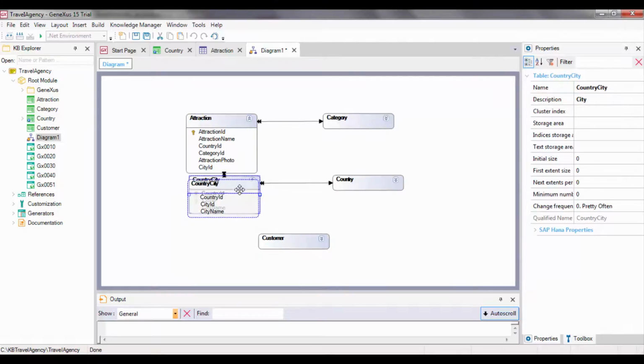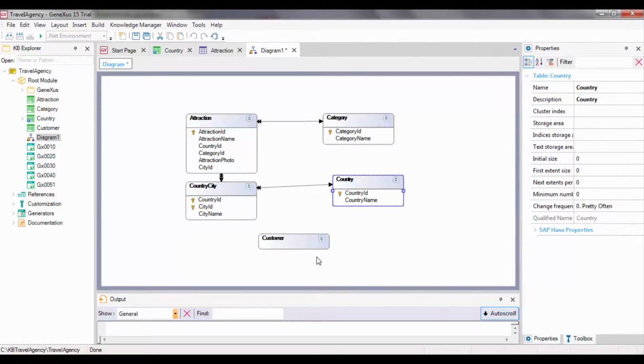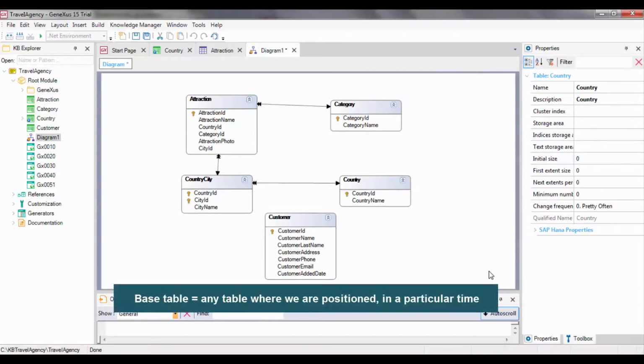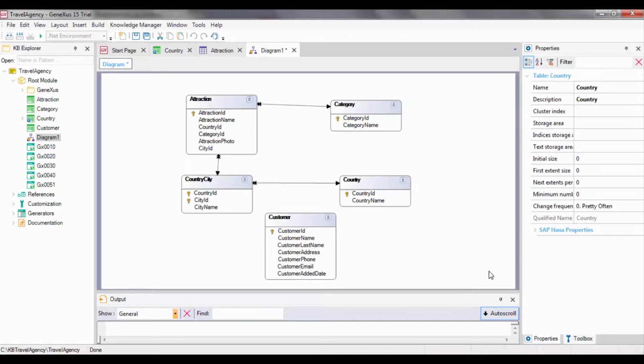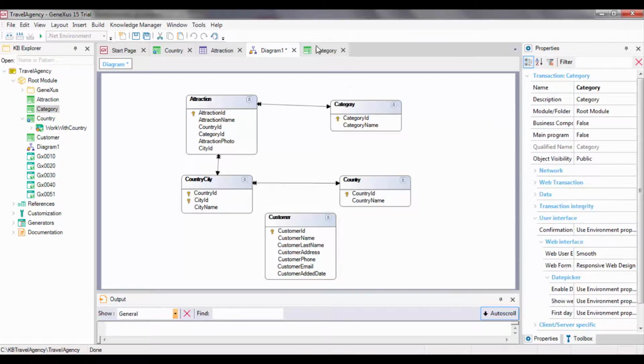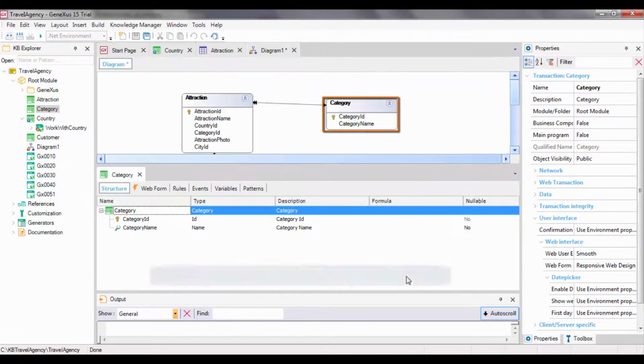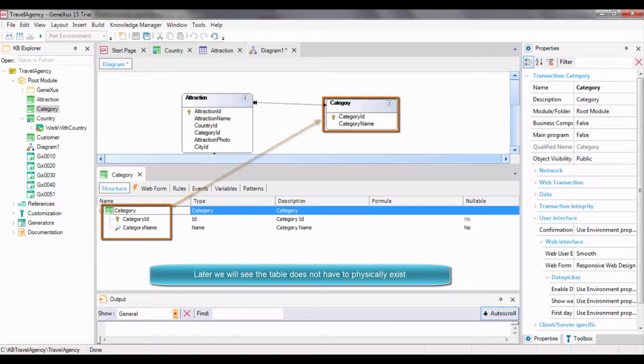Considering this table diagram, we will explain what we call base table and what we call extended table in GeneXus. We call a base table any table from the database where we are positioned at a certain time, for example, for deploying or modifying its data. It could be this one, or this one, or any of the tables in the diagram. When we execute a transaction with a single level, it will have one associated base table. That is to say, a physical table where the insertions, modifications, and deletions that we operate, like for example interactively through the transaction screen, take place.